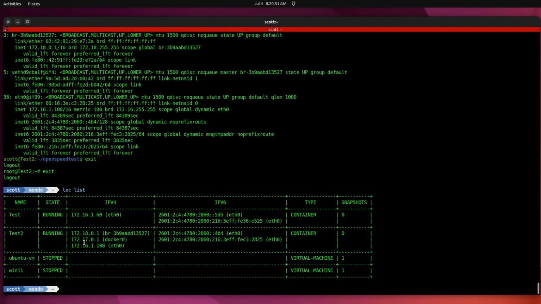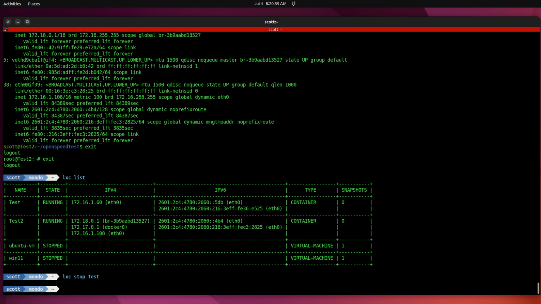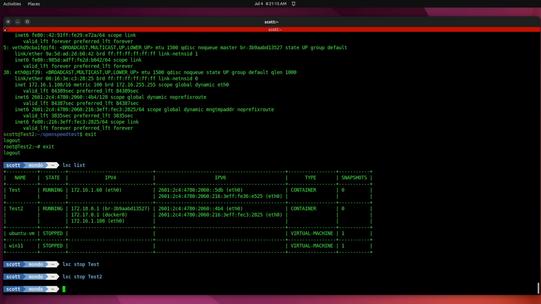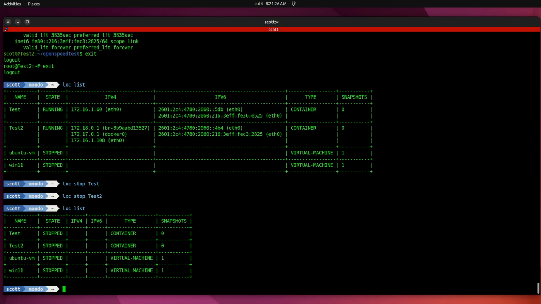So we can also stop our LXD containers with the command lxc stop test, and then likewise lxc stop test2. And now if we do an lxc list command, you'll see that both containers are stopped. You also notice it's taking a little bit longer to stop test2, and the reason for that is because test2 was actually running an application and it had to do an orderly shutdown.